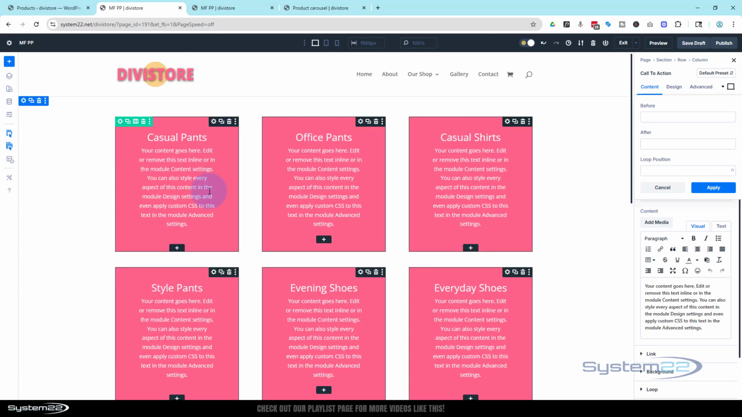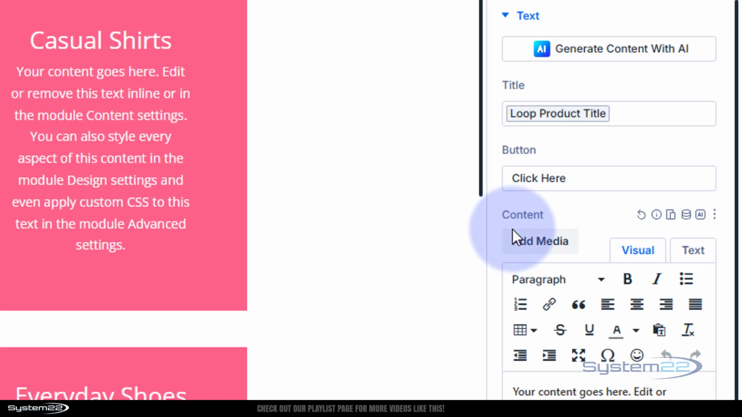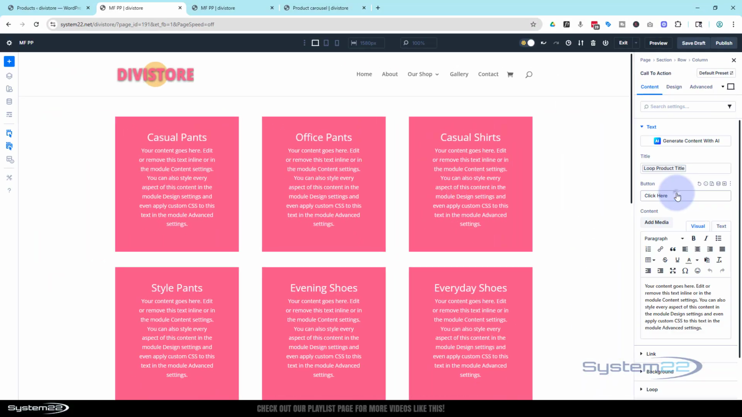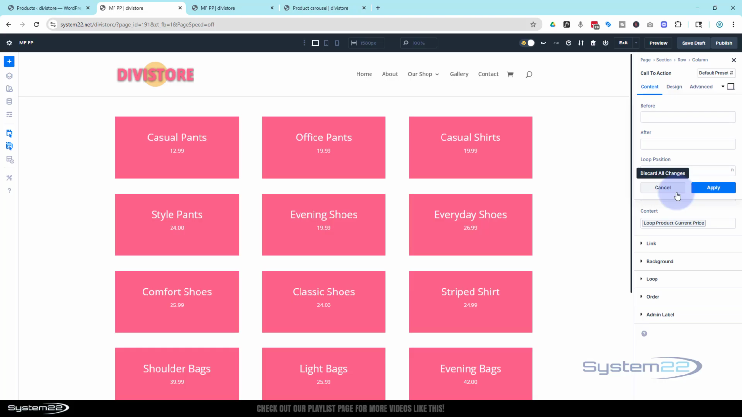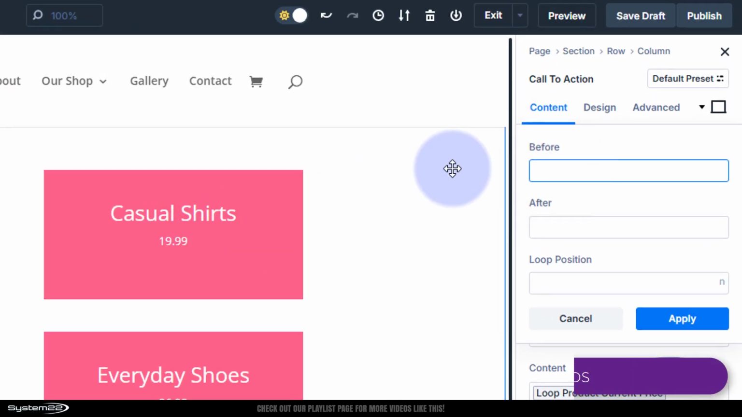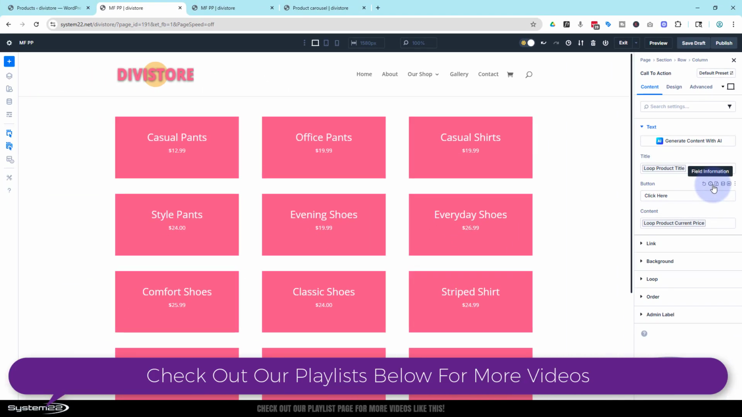Perfect. Now for our content, I'm not actually going to have content. You can do if you want to. I'm actually going to put the price there. So let's apply this from the last thing we did. I'll come back to the button in a second. Here's the content. Again, we will roll over the dynamic content. I want to put loop product current price. Pretty much exactly what we did yesterday when we built that slider. Now, while I'm in here, in the before, I'm going to put a $ sign. So we've got a $ sign in front of the price there. And apply.